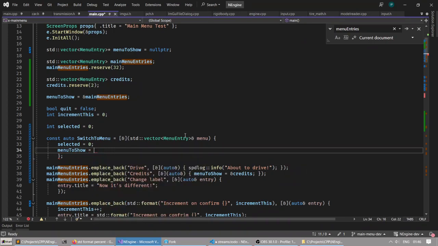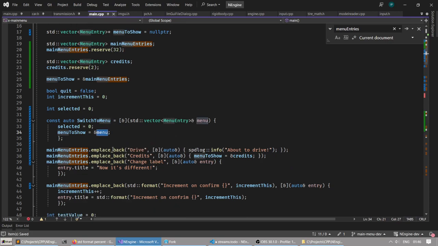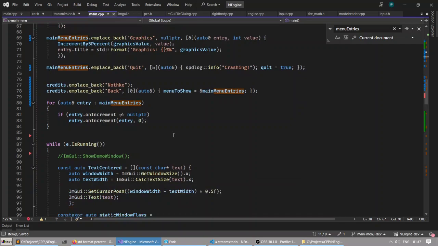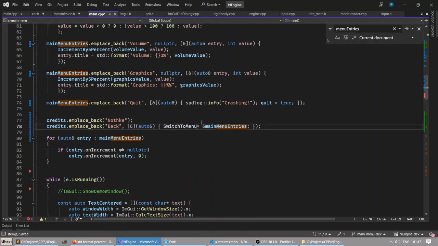Oh yeah, I can say at menu. Well, yeah, a pointer to menu. So instead of using menu to show equals credits, I'm just going to say switch to menu, menu to show. There we go. Oh, no, switch to menu credits. That's what I meant. Switch to menu credits, and in the credits, we're going to switch to menu main menu entries, right? So this makes sure that the option is going to be reset.